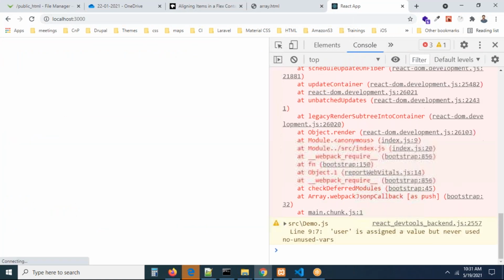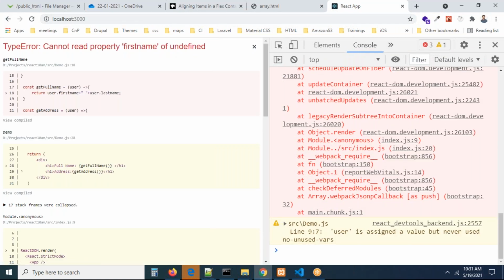Now I am not getting any output. I have an error. Can you check the error, guys? Here, it says cannot read property first name of undefined. Why first name of undefined? I'm getting an error like this, guys.